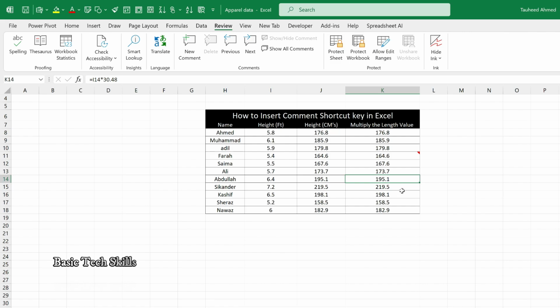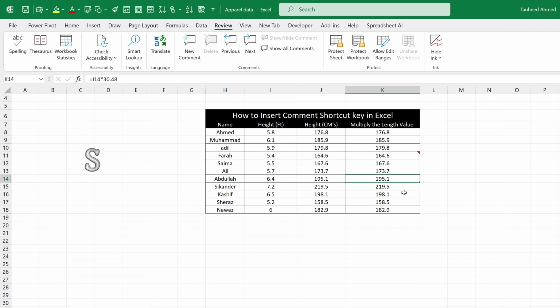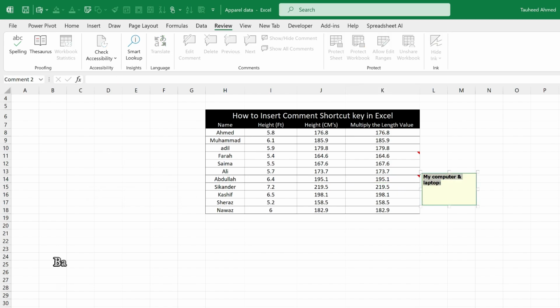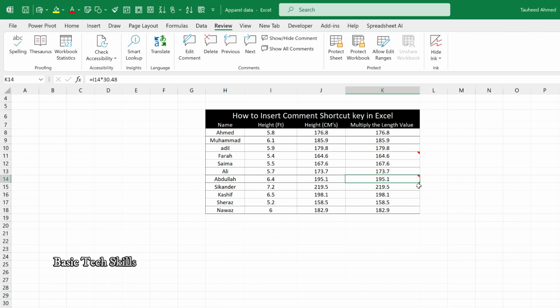For example, you want to insert a comment in the K14 cell where my cursor is right now. What you have to do is press Shift plus F2. When you press Shift plus F2, you will see a comment box on the right side. Here you can type whatever you want to type. For example, you can write anything like formula for the height to cms.